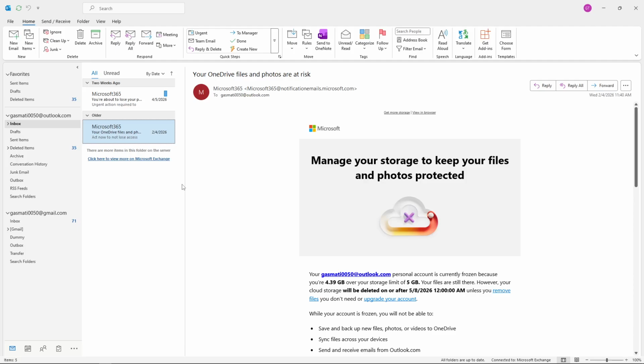Welcome back, everybody. Today I'm going to teach you how to create a PST file in Outlook 365. PST files are incredibly useful for backing up your emails, archiving old messages, or transferring data between accounts, so knowing how to create one can save you a lot of hassle down the line.